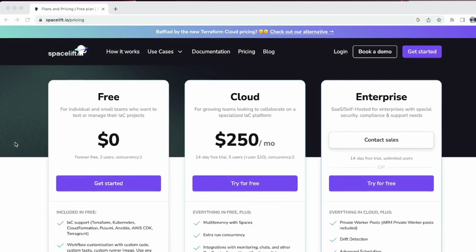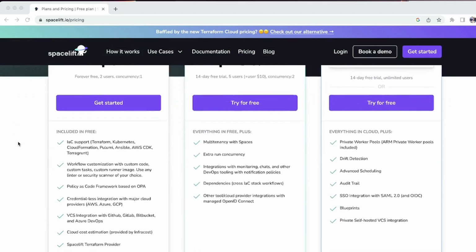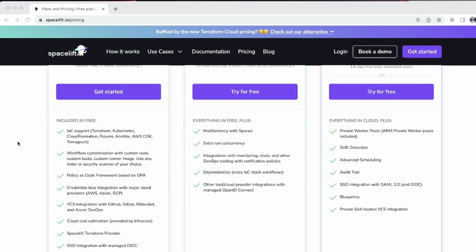So before we close out, let's just touch on pricing a little bit. Everything I've done in this video has been within the Spacelift free tier, where you don't have to sign up for any paid services. Within the free tier, we get support for all of the tools that we just mentioned, like Kubernetes, CloudFormation, Pulumi, Ansible. We can bring our own custom Docker images to run on our workflows. We get access to the OPA policy framework, which allows us to write unlimited amounts of policies. So the free tier really does provide you with all the tools you need for a pretty comprehensive, powerful workflow.